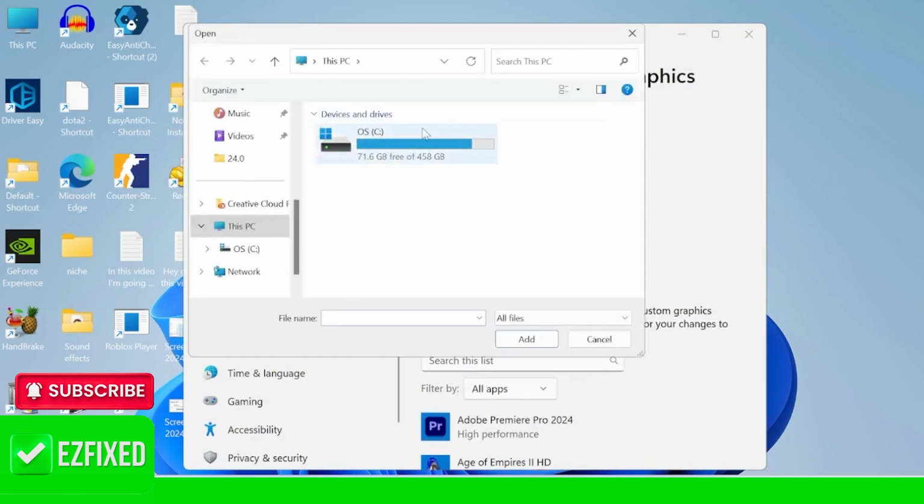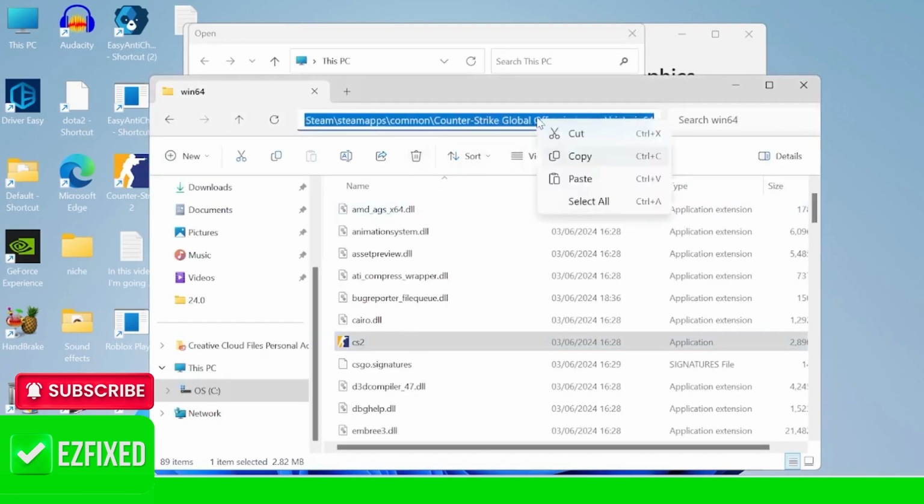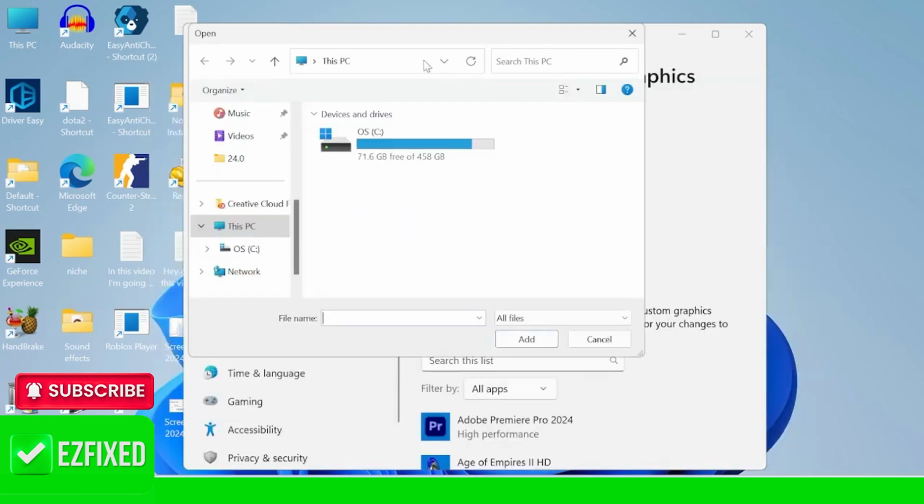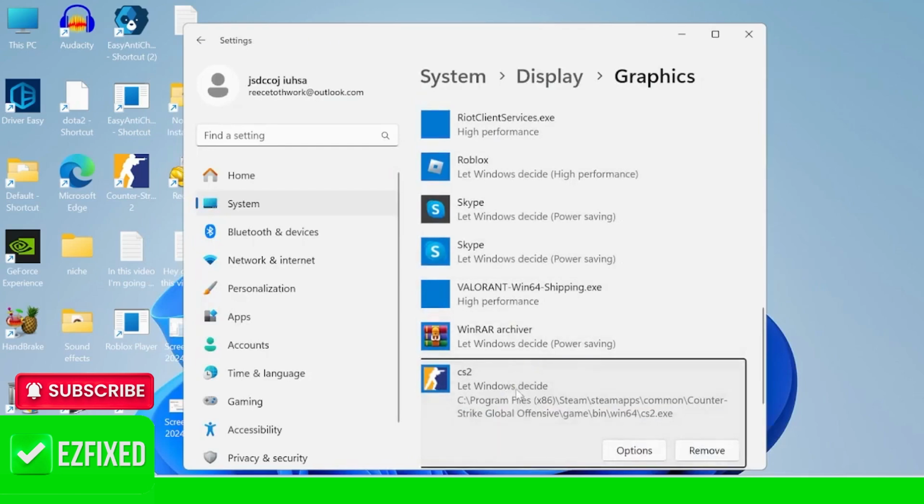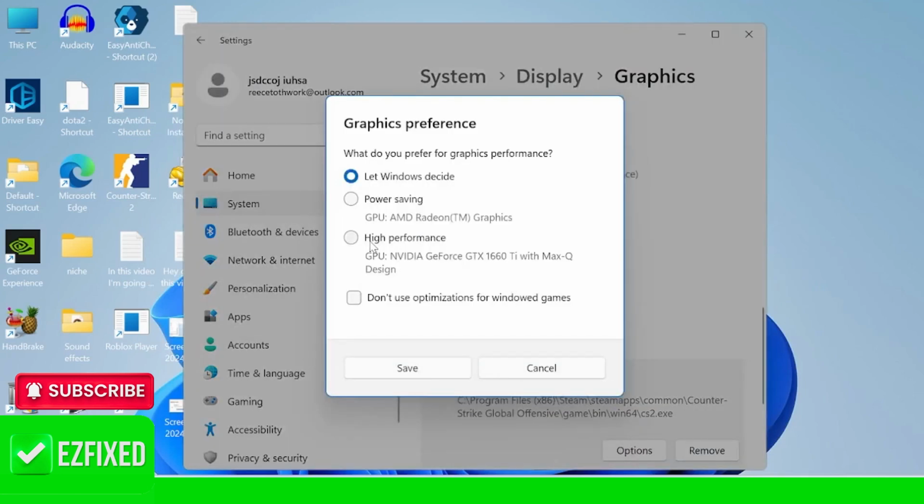Browse, and once again we need to find the Counter-Strike application, which we can do by coming back over to our folder and copying this again up here. Coming back into here, and you just need to paste the URL here and hit Enter, and then select CS2. And as you can see, now we have Counter-Strike in our list. Click on Options and ensure High Performance is selected. Then we can press Save.